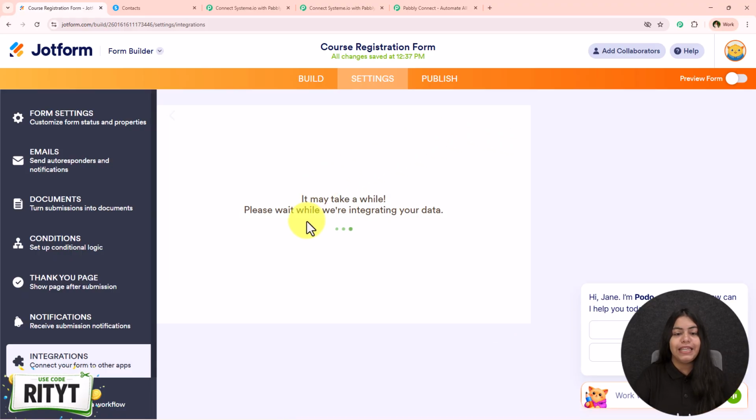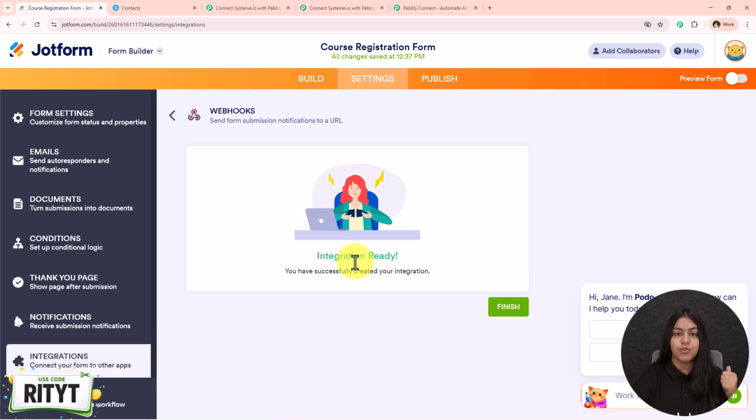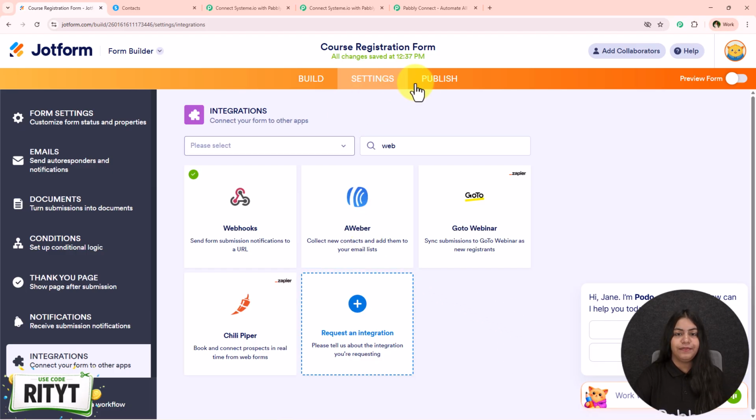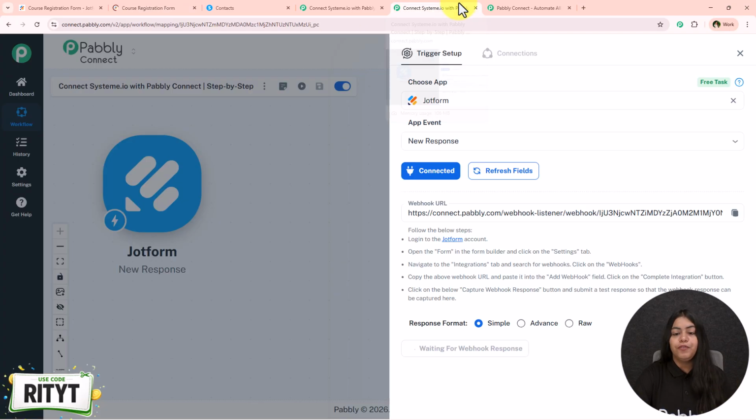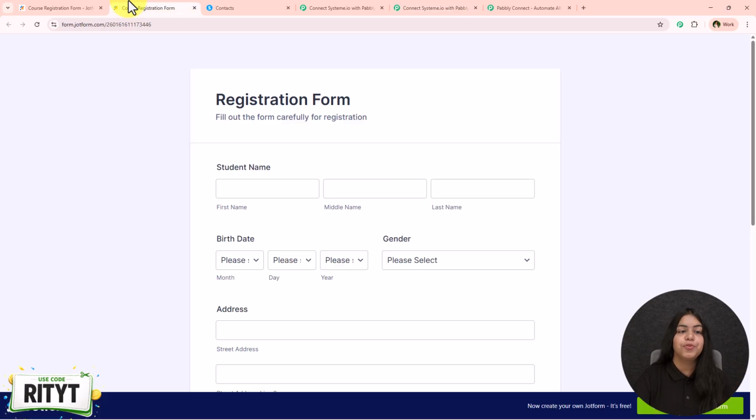Once you click on this complete integration, yes, integration is ready. So click on this finish button. Now go on this publish and open this form link in a new tab, because we have connected JotForm with Pabbly Connect, but it is still saying waiting for webhook response, and in order to capture this webhook response, we have to do a test submission.